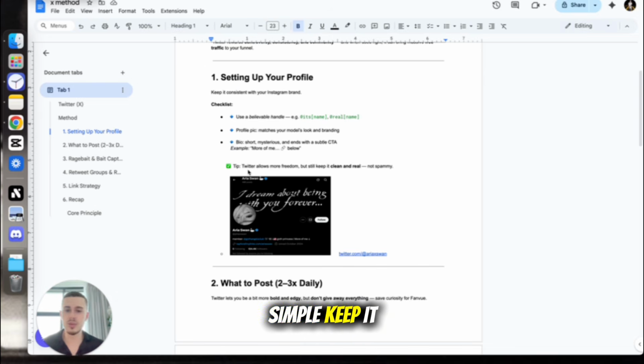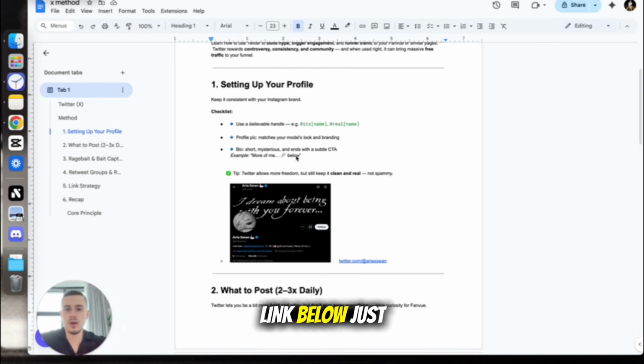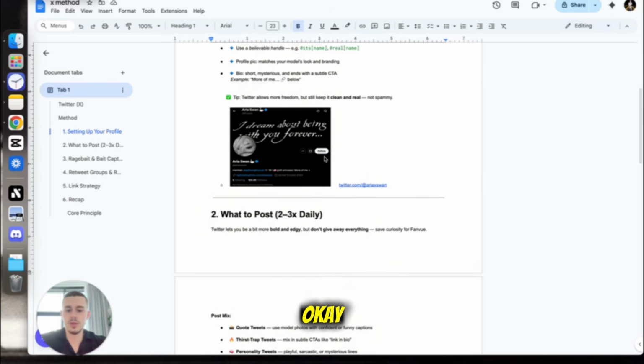Just keep it simple, keep it believable, keep it something you'd use on Instagram. Don't use XXX or hot or any of these keywords. Twitter does not like it. So for example, its name, real name, you get the point, right? Profile picture matches your model's look and branding. Bio: short, mysterious, and ends with a subtle CTA. For example, more of me, link below, just like any social media. Don't overcomplicate the bio. Tip: Twitter allows more freedom, but still keep it clean and real, not spammy, okay?